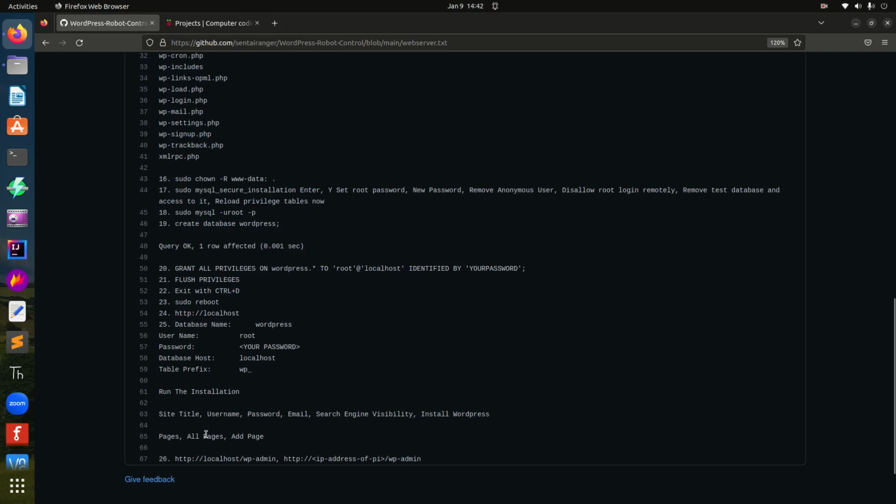Then you can add a page, which is optional, but for this case, you will definitely need to add a page. Then you will either go to localhost/wp-admin or http://, the IP address of your Pi, and then /wp-admin.